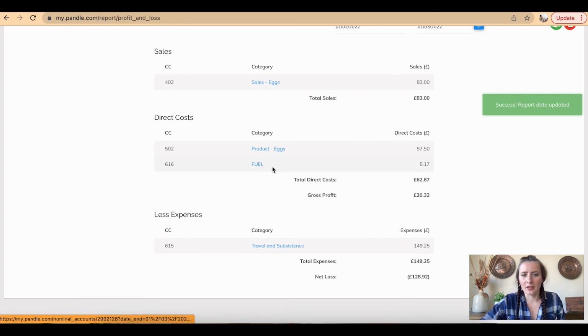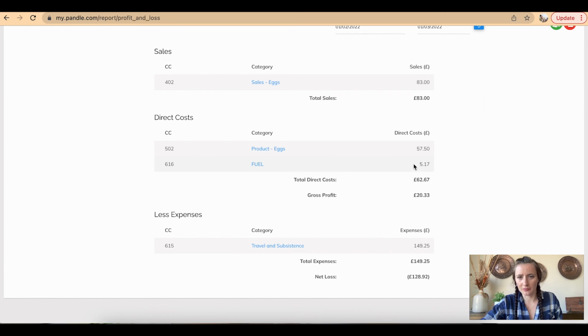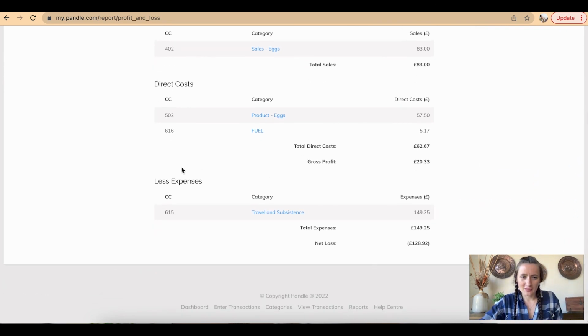We also had one receipt for fuel, so that's a direct cost for our fuel. Our gross profit from direct costs and direct sales is £20.33. But there is another category called expenses. There is something for travel and subsistence of £149.25, which brings me to an actual loss for this period. To check more details, click on travel and subsistence.